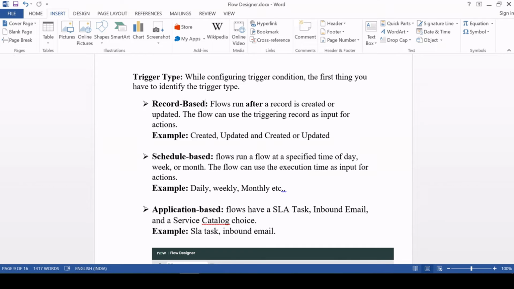The flow runs after a record is created or updated, and the flow can use the trigger record as an input for the action. So let's say I want to run a flow if a record is created or updated or both, it is happening. It's the same as a business rule when you want to run it; the same will also get applied here. The examples for record based are create, update, and created or updated. These three options fall under record based.